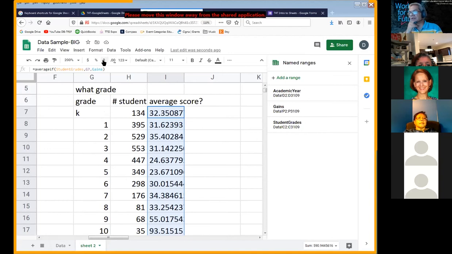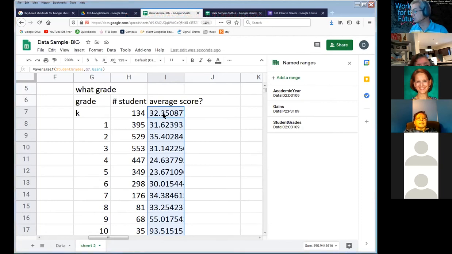So I've got two things I can do. I can either manually go up here to my menu bar and say decrease decimal points and just click it a bunch of times till I get where I want. Or I can just build it into the formula also, so I don't have to go back manually and do that. Let me show you something nifty.